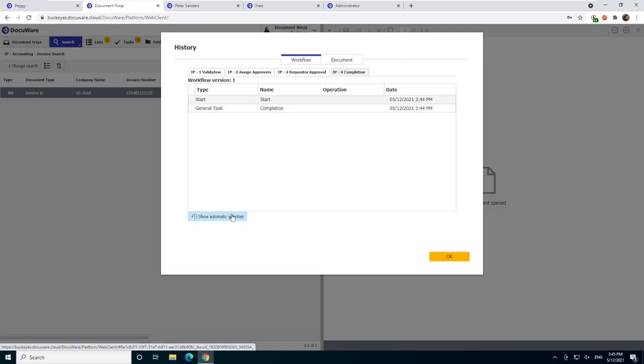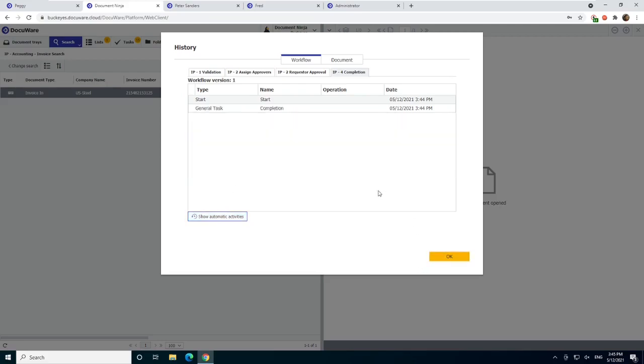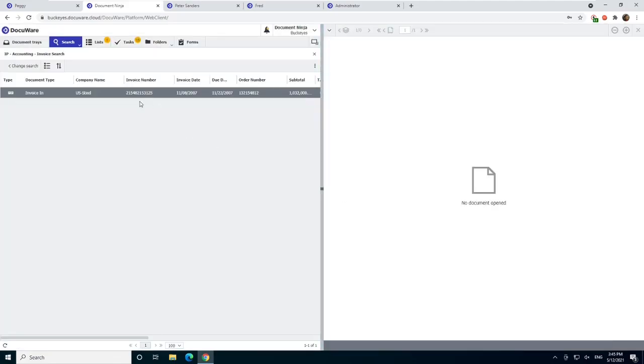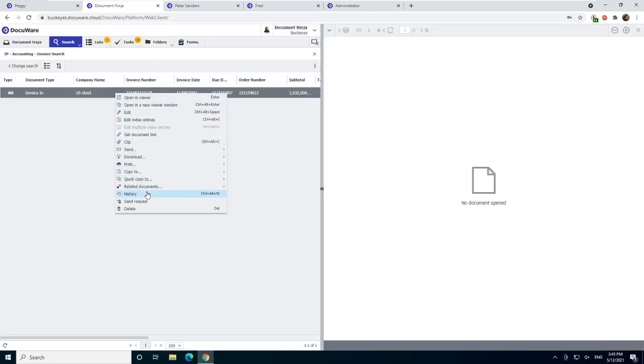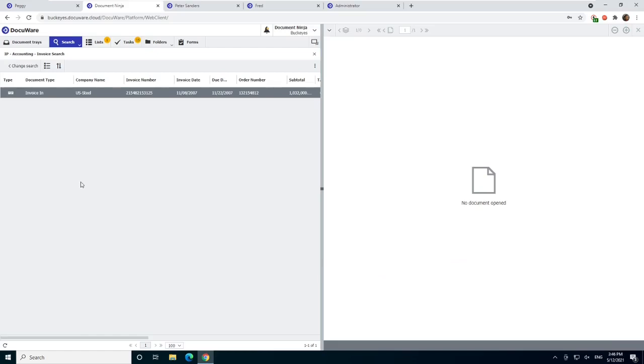If you need some more data, you can hit the show automatic activities and it'll show some of the background tasks. But generally, this will give you a real good idea of where it is. Again, we get there just by right-clicking and going to History. And there are 2 tabs. So there's the Workflow History and the Document History, which is appropriate if you have version control running, like document versions is what that'll show you. In this case, we'd only be interested in the Workflow History.